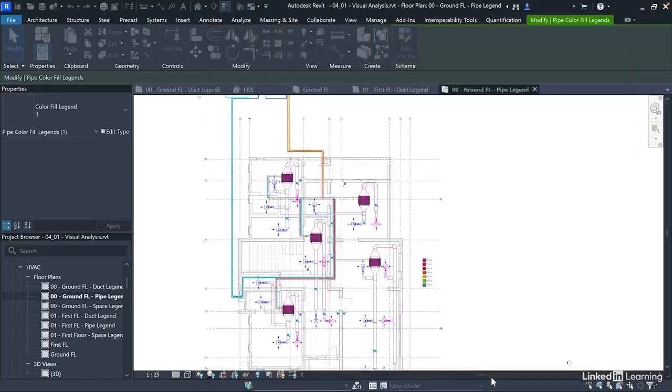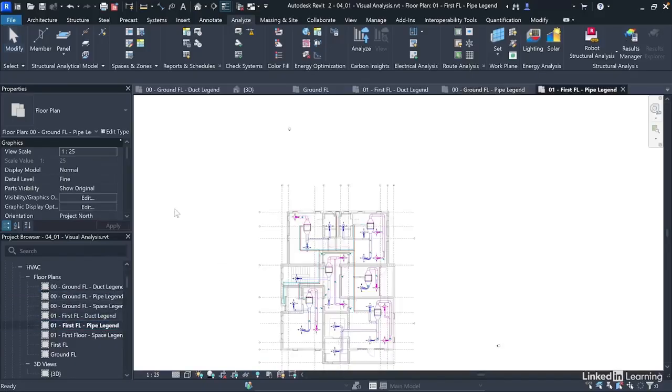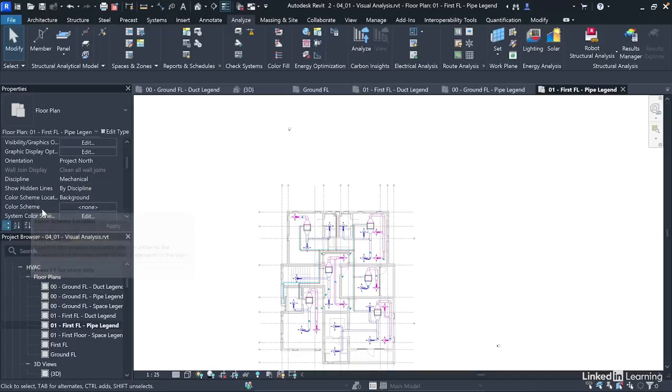Then we'll click OK. Now you can see that the emphasis now is on pipes. So now we'll go to the first floor pipe legend view. This time we'll edit the system color scheme from the properties browser here. So you see the system color scheme here.